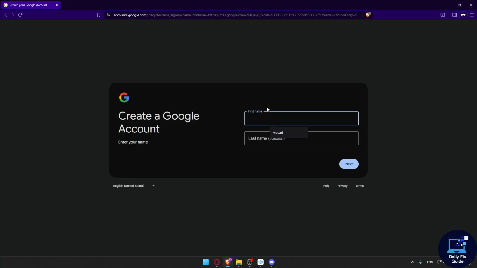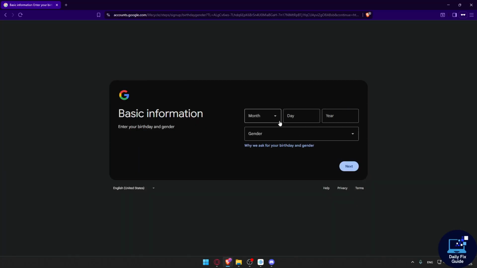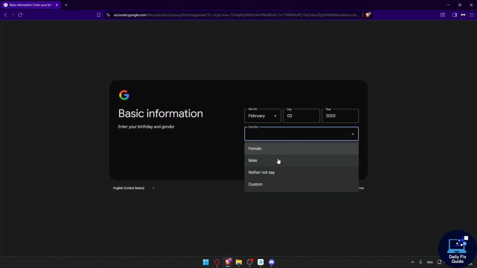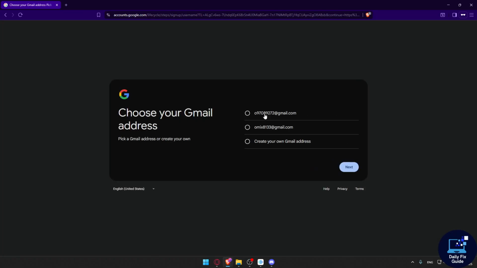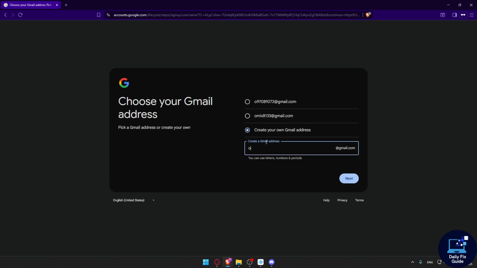Then I'm just going to click on create an account and choose for my personal use. The first name you can fill up, and the last name is optional. So I'm going to enter my first name, some other information, and the gender as an example. Click on next. Here they'll give you some suggestions for the email that you want. If you don't like any of those, you can click on create your own and simply type the one that you like.